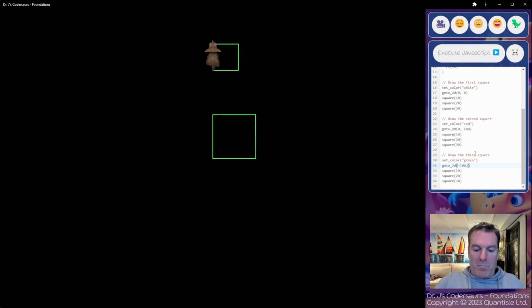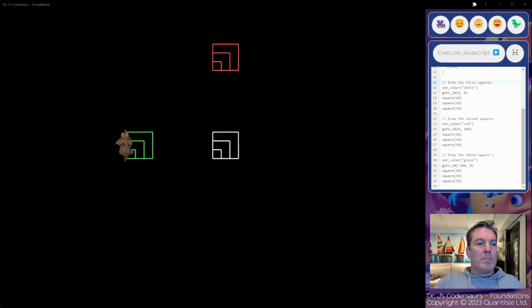So all I did was change the pen color: white, red, and green. I then jumped to 3 different spots on the screen, and I did the exact same thing, drew a square of size 10, 20, and 30 in each of those 3 positions. And that's what's drawn this little pattern here of the larger and larger squares in 3 locations in 3 different colors.